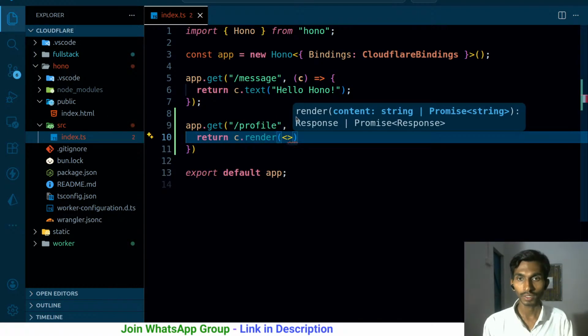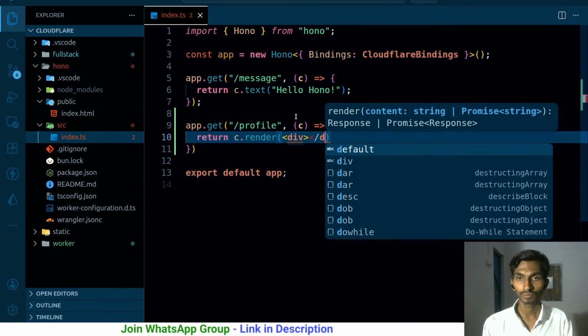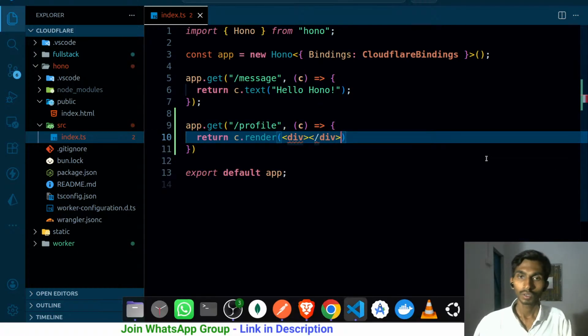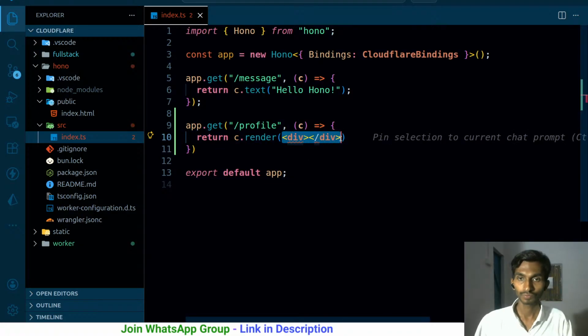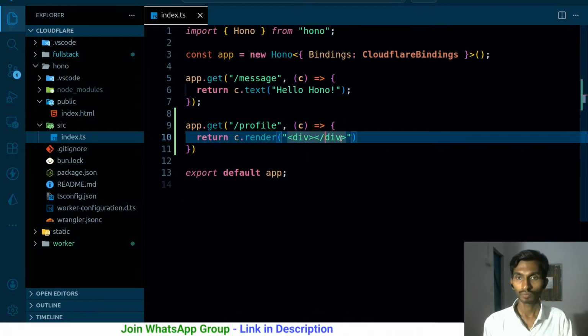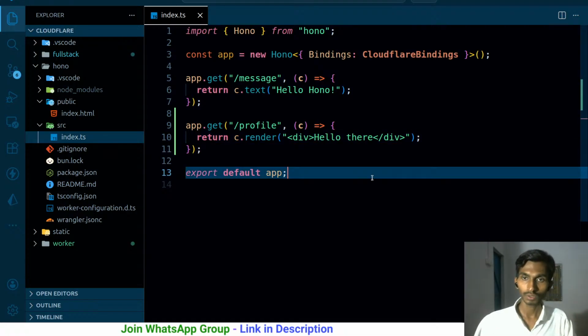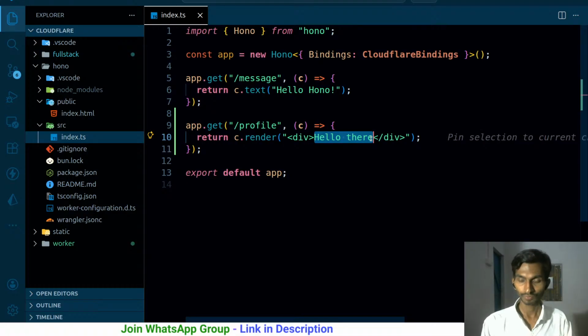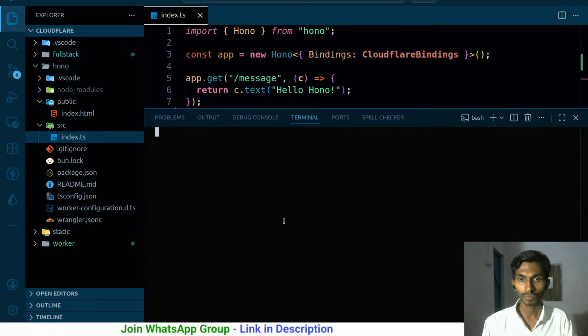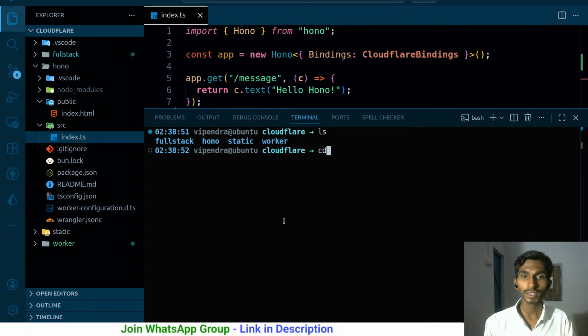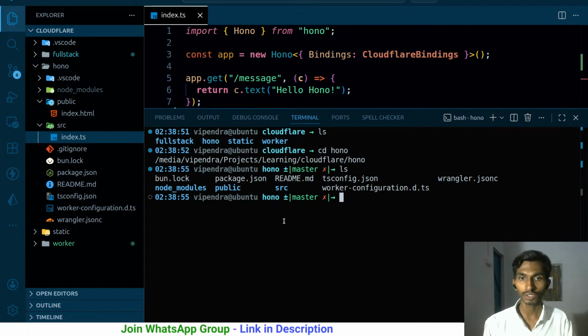So for now, if I render a div, okay, can't find div. Hello there. Let's see whether it works or not. Profile and ls. By the way, we can explore it when we actually start working with this. This is just the starting time. I just have an overall idea about all these things. I still have to explore them well.